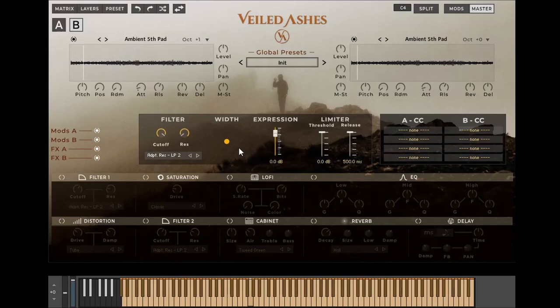We have a master width control, which basically just adds some stereo widening to the master signal, and a limiter for either getting crunched sounds or to balance out some dynamic inconsistencies in either modulation or sample.